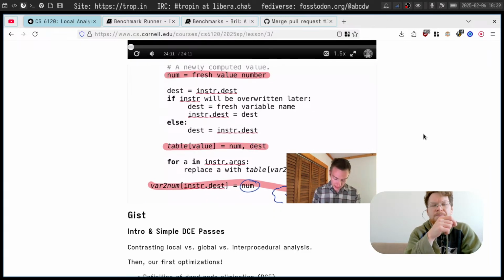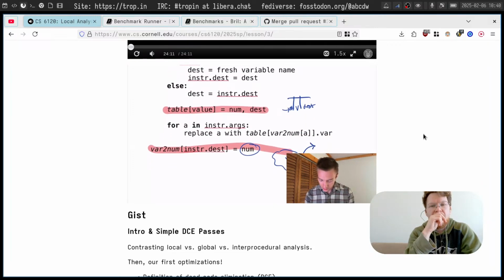We need to update the table with that new number to track the canonical home of the value. So that means add a new entry to the bottom of the table that has the new number, the newly computed value, and the new destination that is now the canonical home of that value in case it's ever used again in the future. We will then update the actual instruction. This is that reconstruction step that says we will use values from the table instead of the original variables. That's actually fairly straightforward. You just have to go through all of the arguments and replace their old variable names with the canonical variable names for those values.